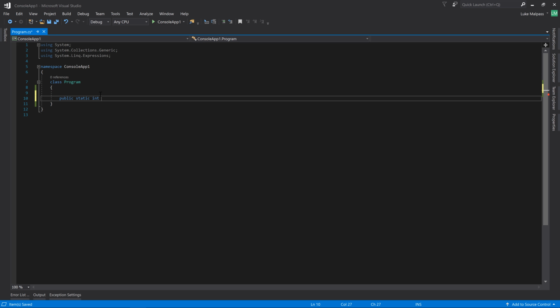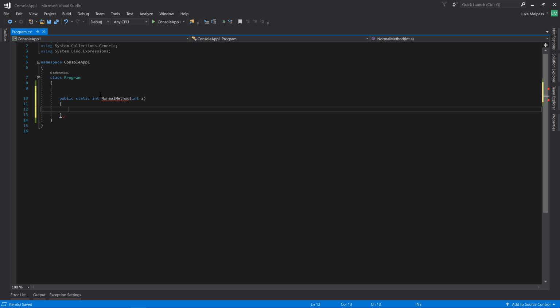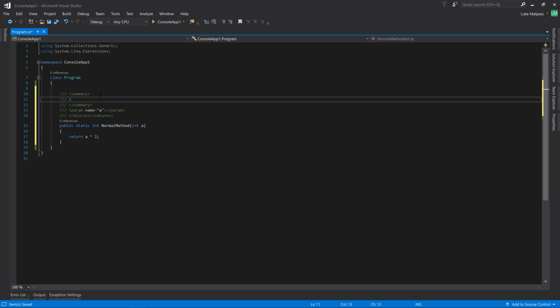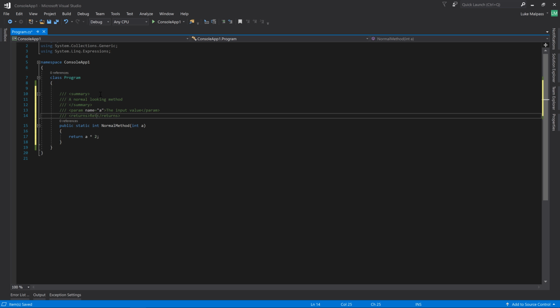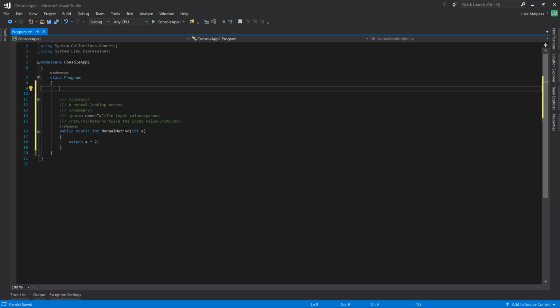So let's just make a method. Call it normal method. We'll take in, say, just an integer, and we'll return that integer times 2. So this is a normal looking method. The input value returns twice the input value. So there's just a normal method. I'm sure you all know what they are. If not, then you should go back to the very basic videos of C# that I've done. So there's a method that we can make use of.